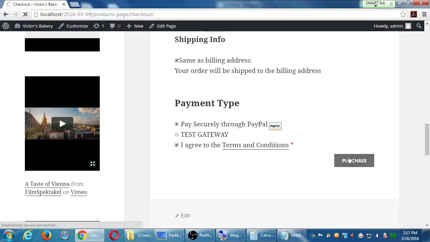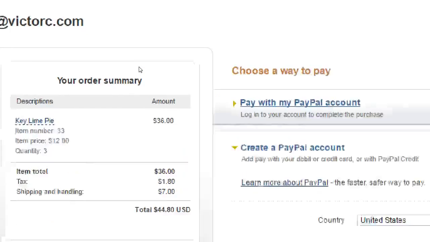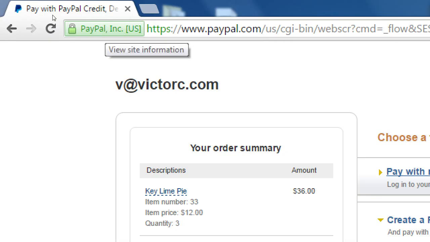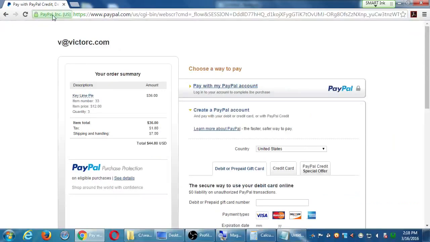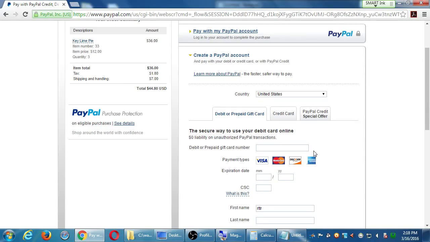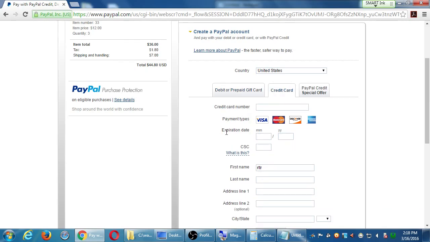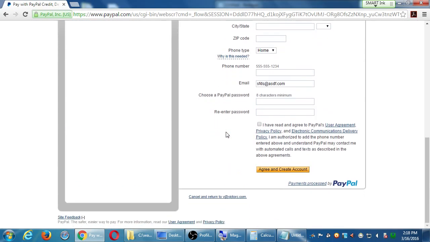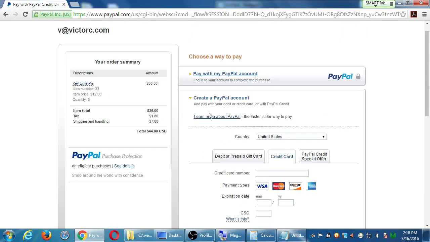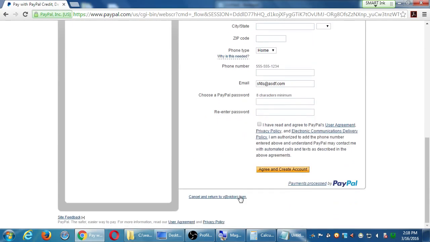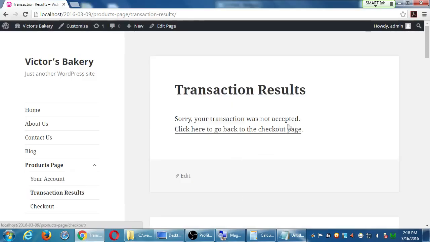It would jump you over to a PayPal screen, which is the one that is fully secure. Right now our site does not have security, but once this is fully set up, look at this, it jumps over to paypal.com with the full security. And if I've already got a PayPal account, I can just log in and it knows my credit card. If I don't have a PayPal, I can set this up with a credit card right now. If I cancel that, it takes me back to my site. Sorry, your transaction was not accepted, so we cancel it.